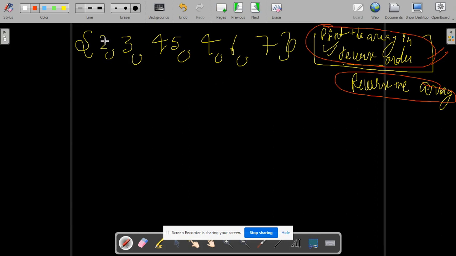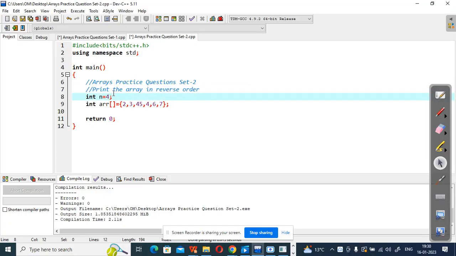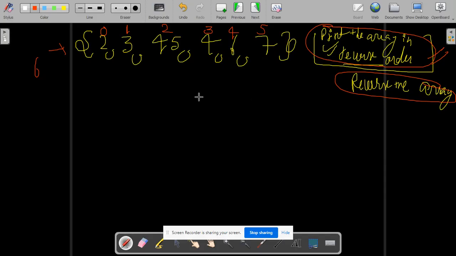So how will you print this array in reverse order? Let me write the index also: 0th index, first index, second index, third index, fourth index, and fifth index, right? It is a size of 6. In the editor, we have not changed the size. Let us do so. 6 elements are there, right? Okay, fine.